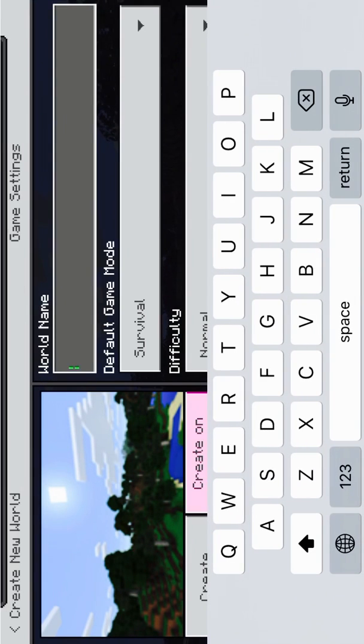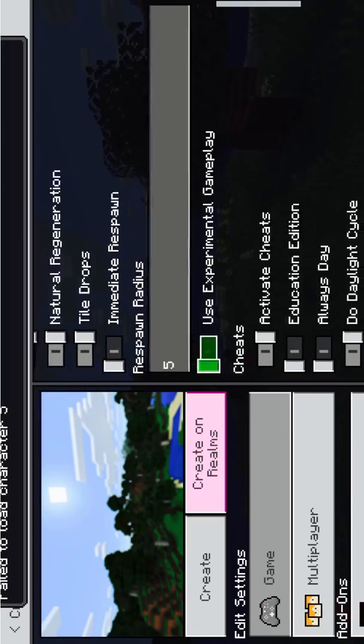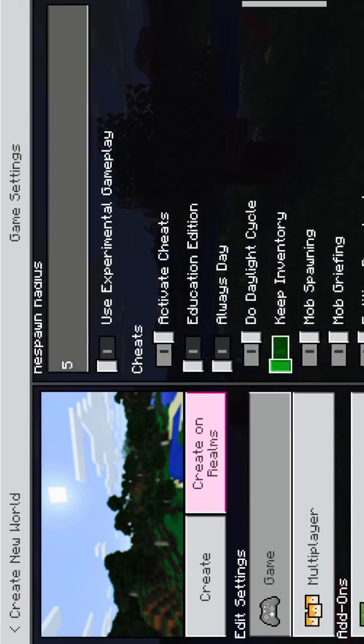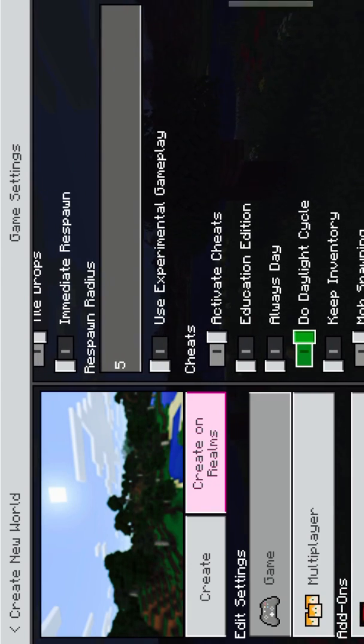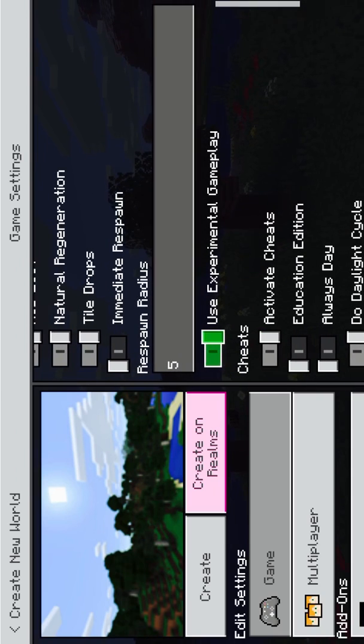But this is the most important step. So I'm just going to do a test. I would put it in creative, but the most important step right here, out of all these things, you don't have to touch anything, just one thing you need, which is experimental gameplay. Without it on, nope, not gonna work.